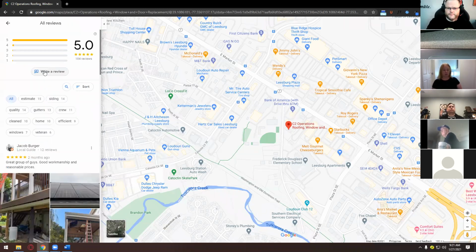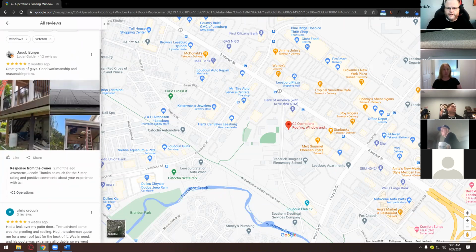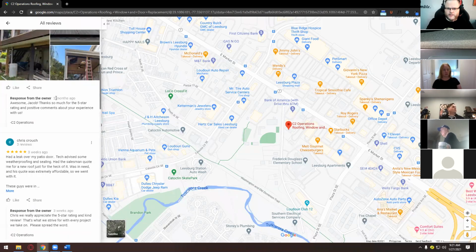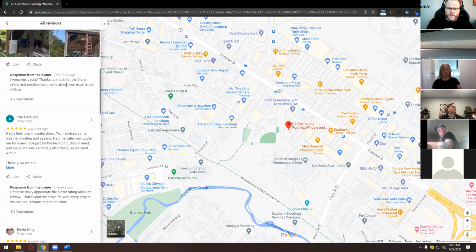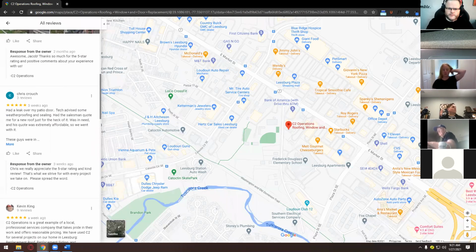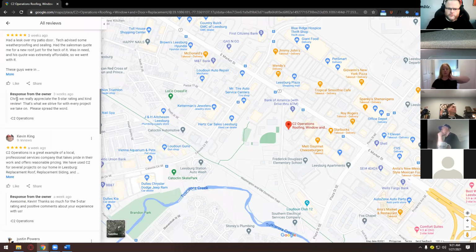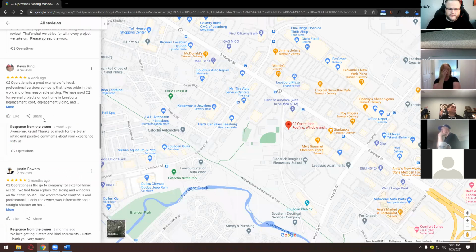Your reviews. They're using photos. The person left a review, he was a local guide, which is awesome. He goes and responds, and I'm going to tell you what I would do different, why I would do it different, and everything when you come to these responses. Awesome, Jacob. Thanks so much for the 5-star rating and positive comments about your experience with us. CT Operations. Chris, we really appreciate the 5-star rating and review.